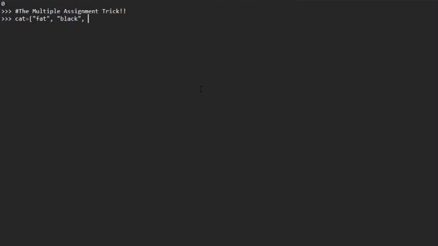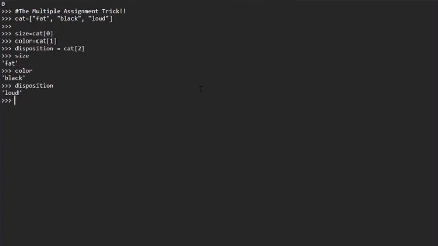So first we write cat as a list, and then we want to assign fat to size, black to color, and loud to this position. Instead of doing this, we could type this line of code.